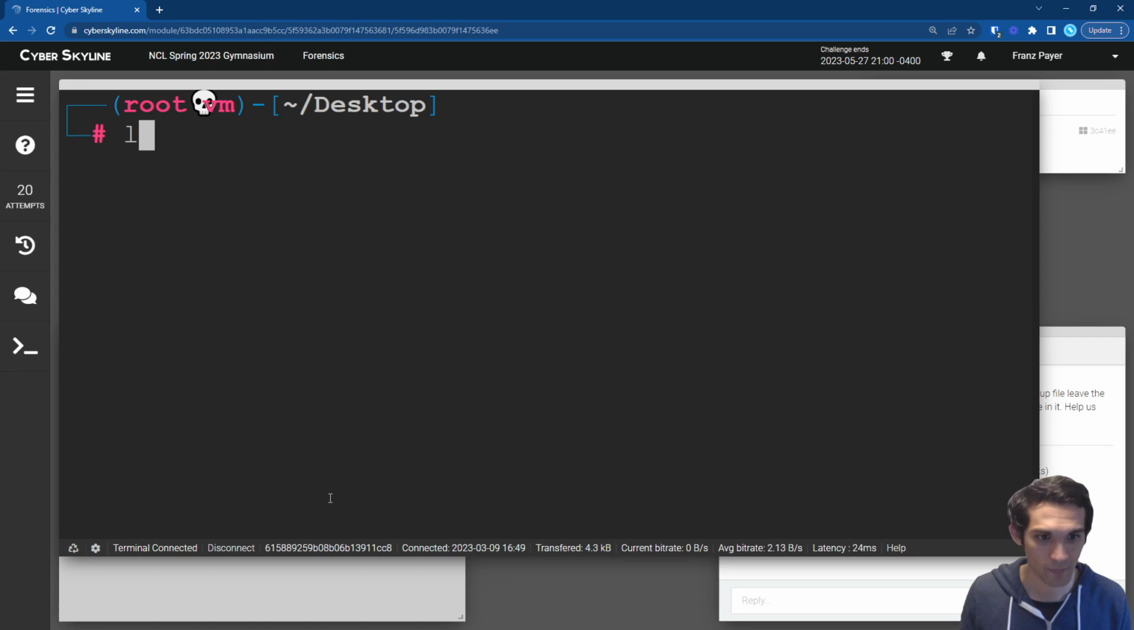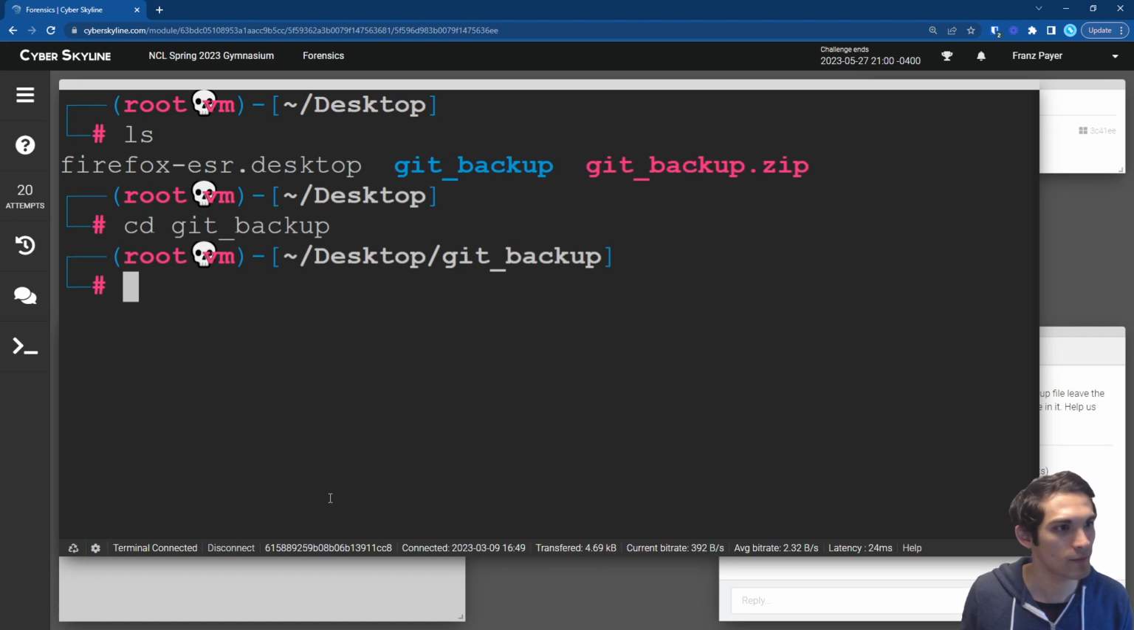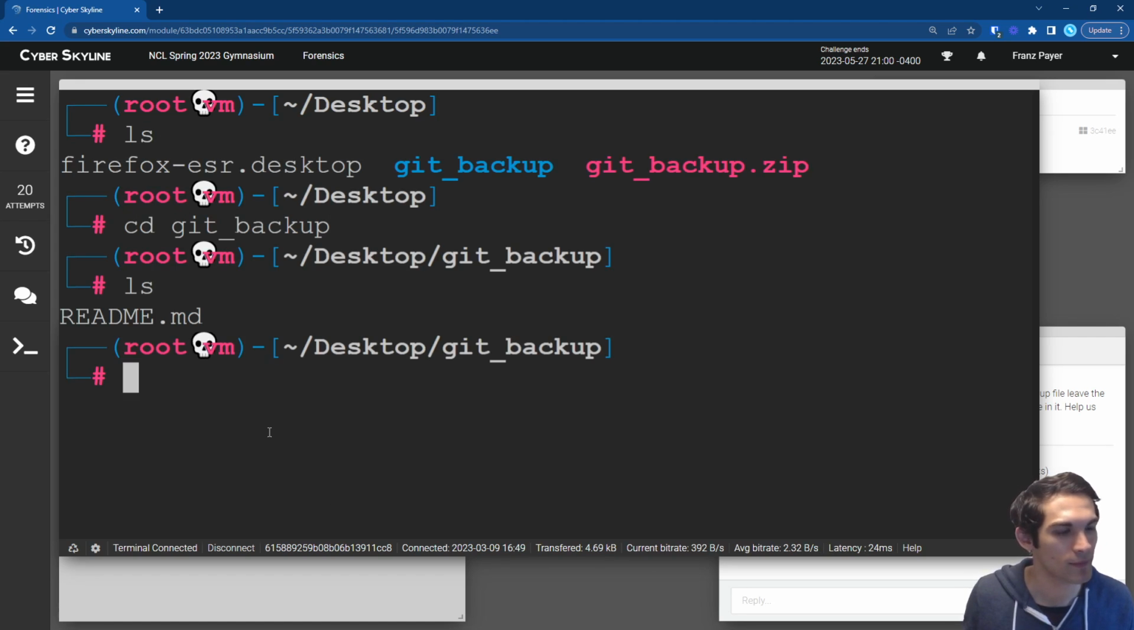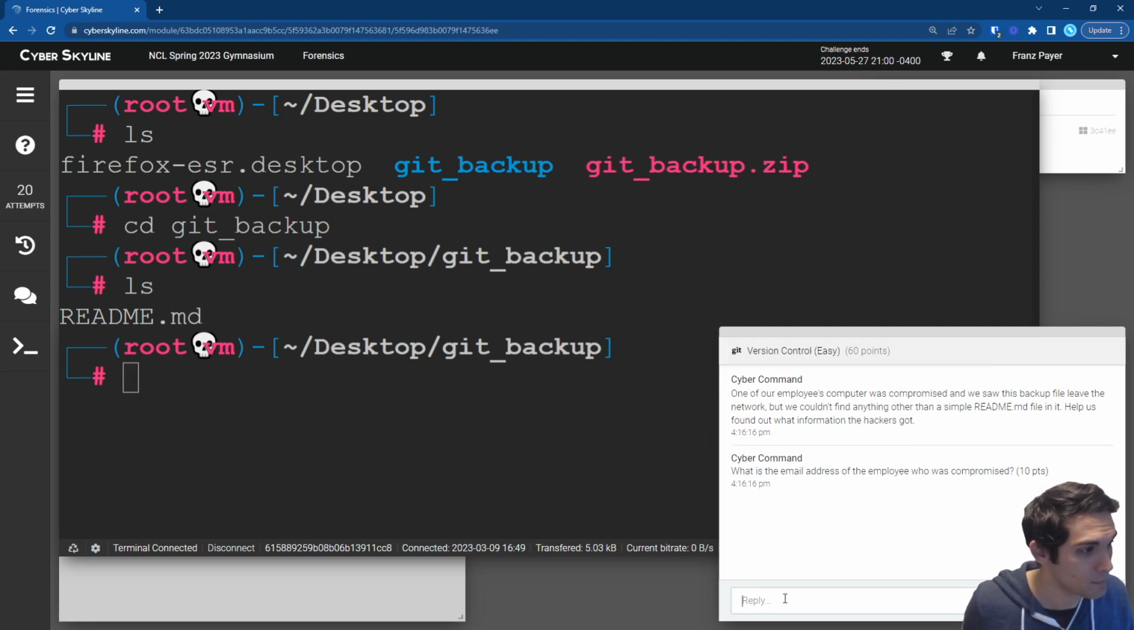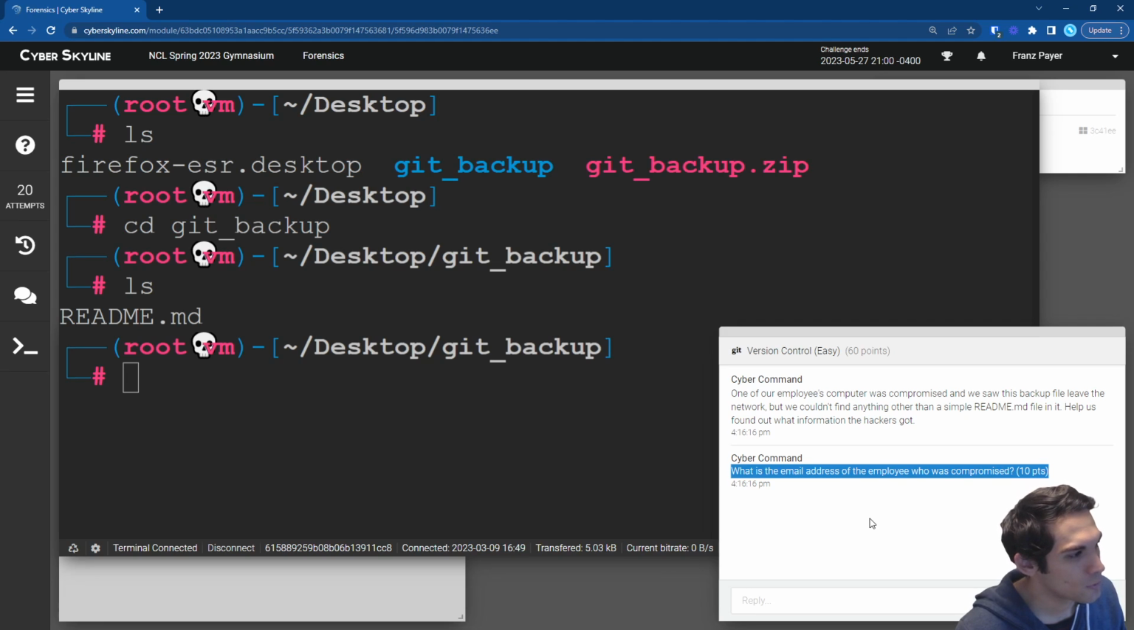All right. So we now have our README document from this Git backup, and I'm going to go look through these questions to figure out what we're trying to do. So a computer is compromised. We have this backup file, and we have to figure out what information was stolen. We have to figure out the email address of the employee who was compromised.